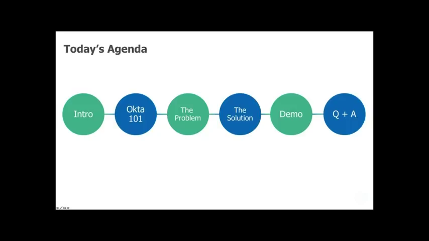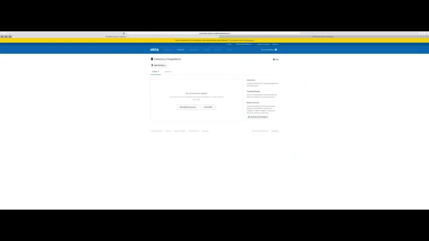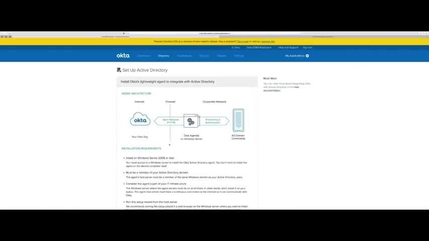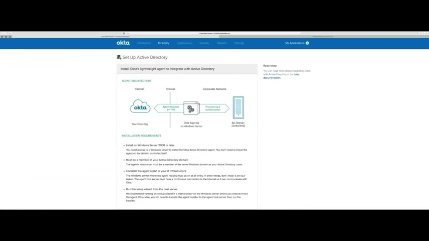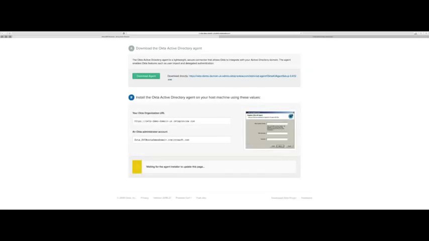End this slideshow here. I'm going to take you to an Okta admin portal. So this is the Okta admin portal that we're going to use to go through today's demo. So the first step in the process is to actually integrate Active Directory. So to do this, I'm going to go to Directory and Directory Integrations. In here, I'm going to choose that I want to add an Active Directory instance. And here it's just giving me a little bit of an overview of the architecture. So I'm going to set up Active Directory. Now, I'm just going to download this agent. And it's going to give me a few details on how to go about this process.